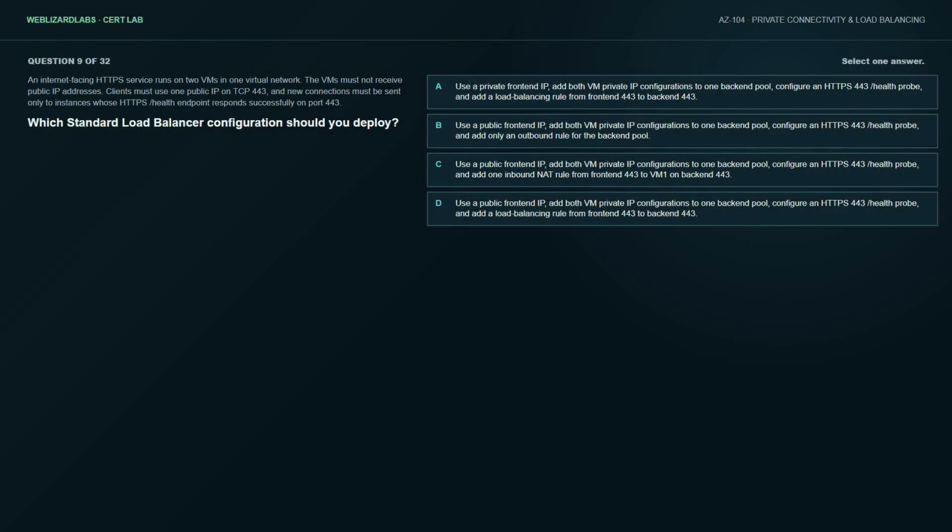Question 9 of 32. An internet-facing HTTPS service runs on two virtual machines in one virtual network. The virtual machines must not receive public IP addresses. Clients must use one public IP on TCP 443, and new connections must be sent only to instances whose HTTPS/health endpoint responds successfully on port 443. Which standard load balancer configuration should you deploy?